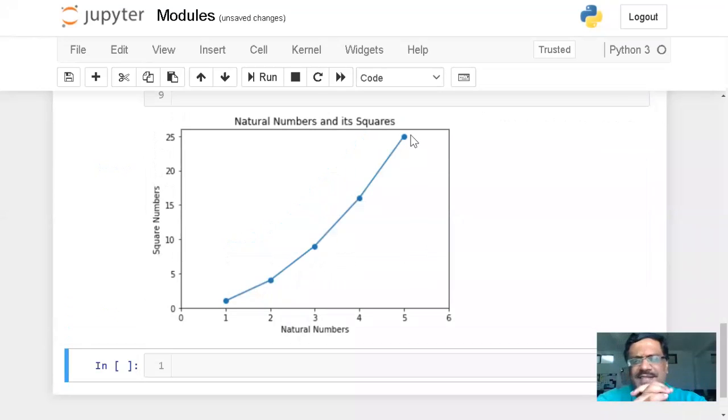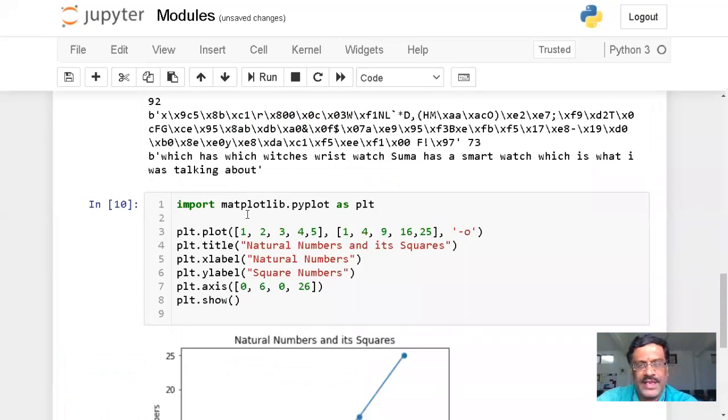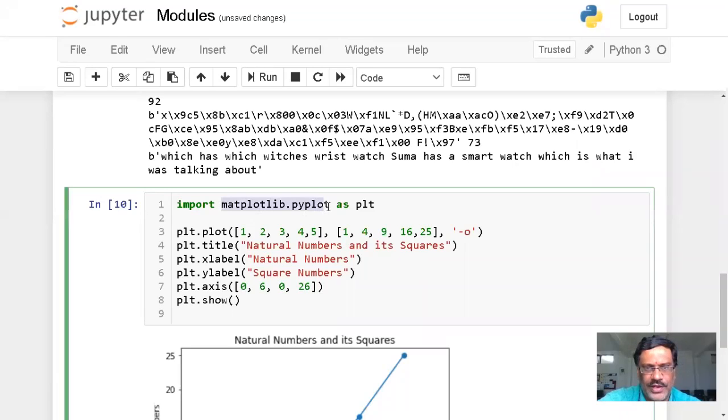So I have taken a simple example of plotting. Again, it is done through a library, matplotlib. And in that library, I don't want everything, I want only pyplot. So instead of calling so lengthy, I took only pyplot and I call it as plt. Using plt, I could do a lot of things. Very simple, I can cut it short.